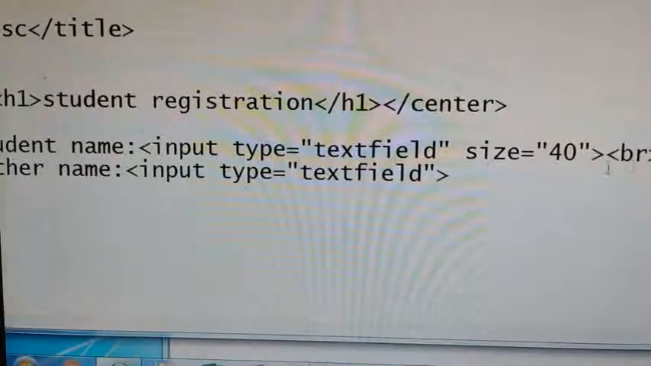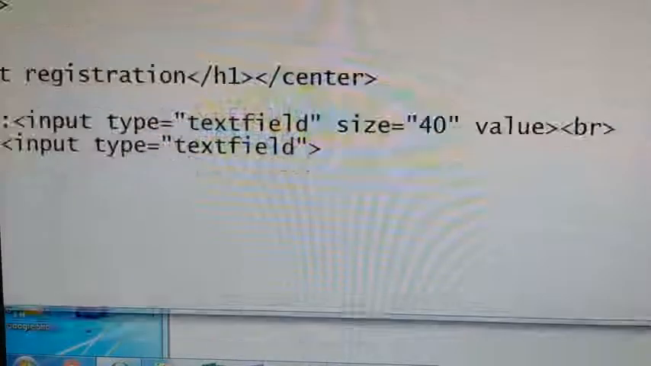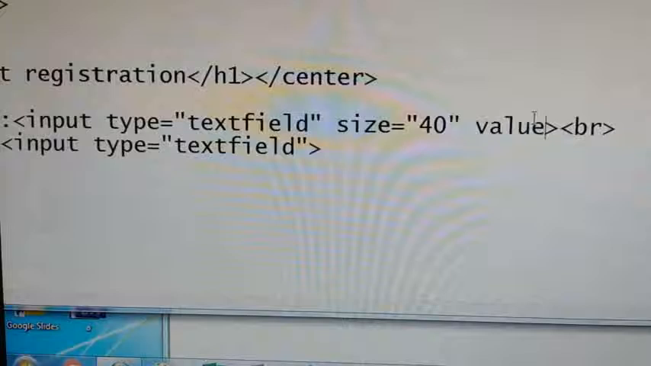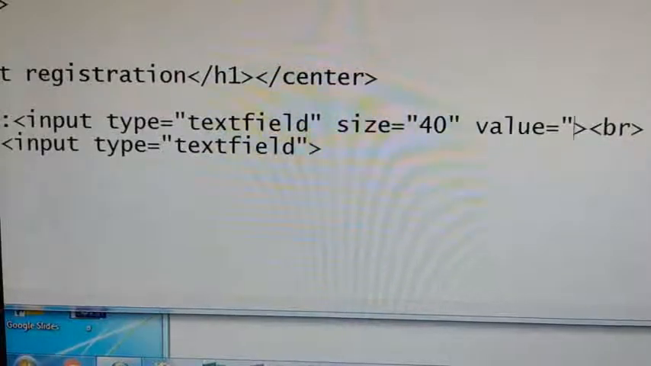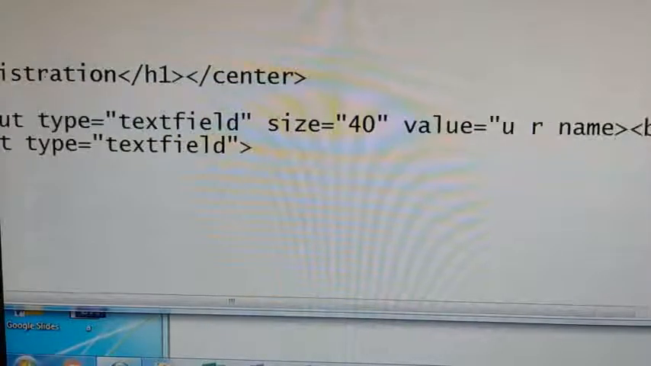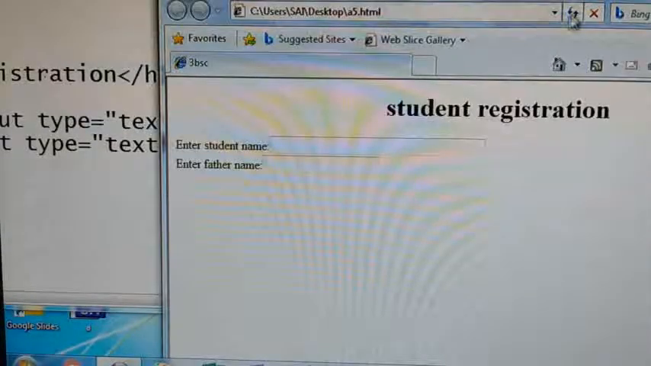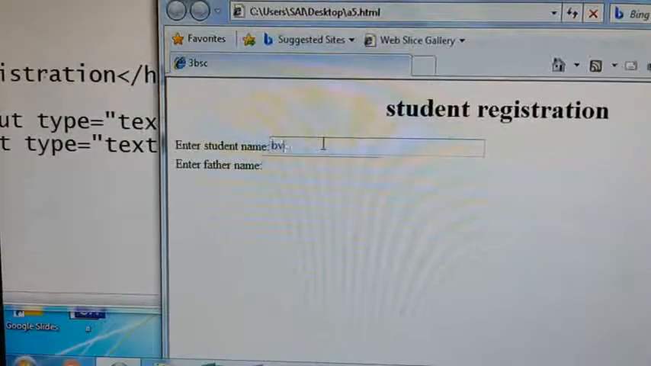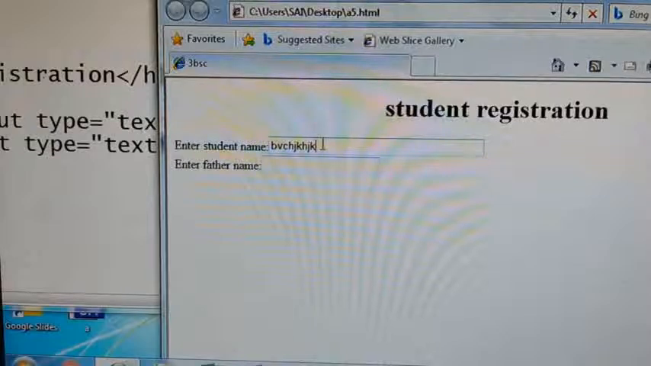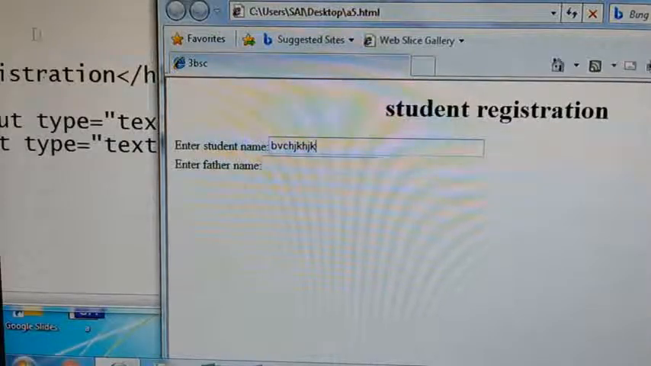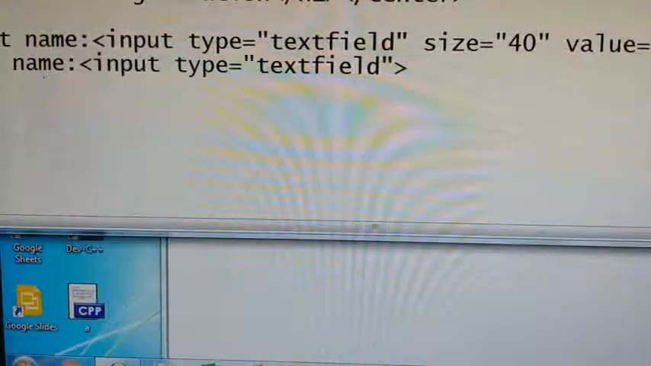Now, after that, I am giving a value attribute. What is the use of value? As already said, value means default information if you want to keep in that box, that you can give. Example, your name. Okay, save it. See here, you can see in the box, your name. When I keep the cursor, I can erase and enter my own text. So if you want to provide any default information to the user, you can give it by using a value attribute. Next, max length I have given, that also we'll discuss.